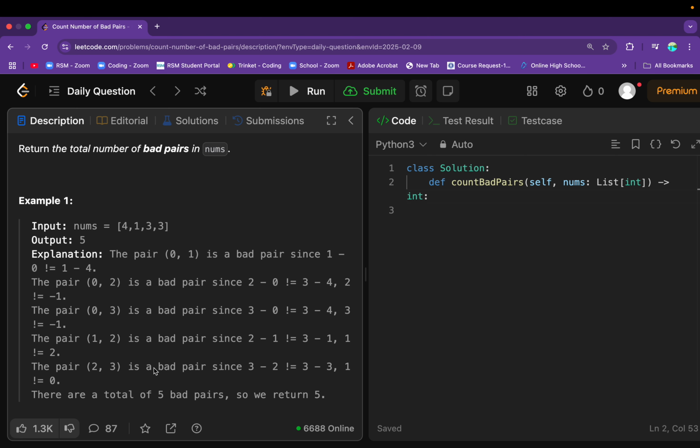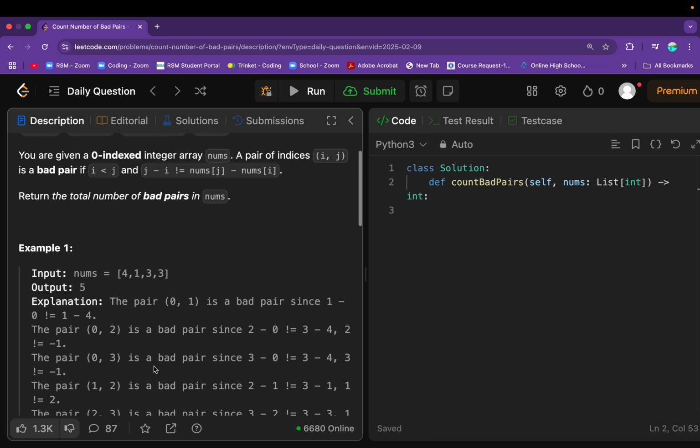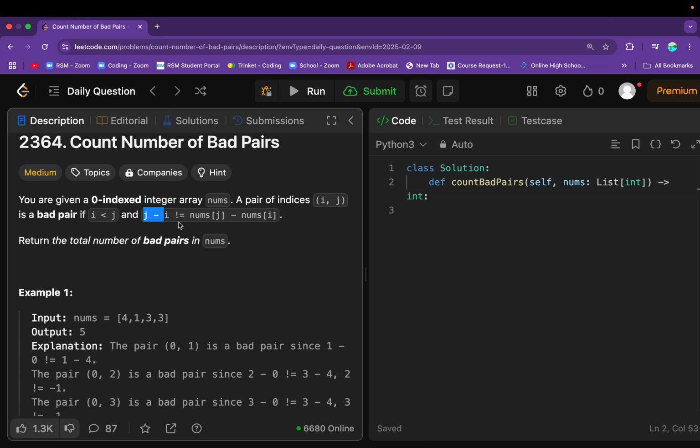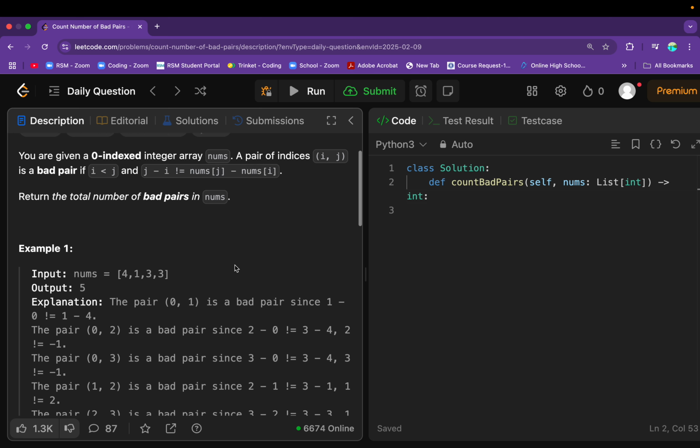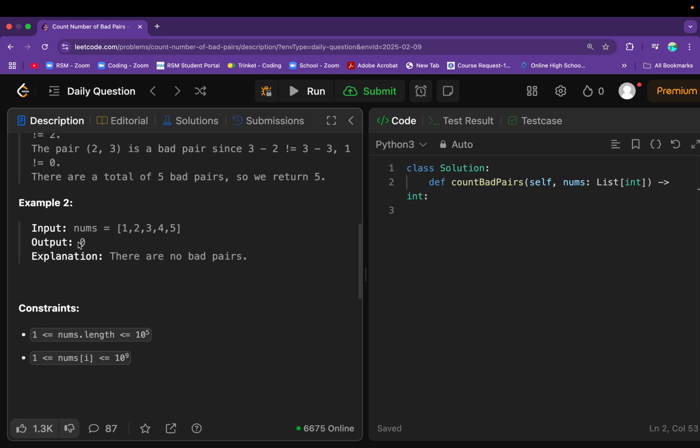Because for all of these pairs, i is less than j, of course, and nums[j] minus nums[i] is not equal to j minus i. In example 2, we have our input array nums to be [1, 2, 3, 4, 5], and in this case, there are no bad pairs, because j minus i is always equal to nums[j] minus nums[i]. There isn't a single pair of indices that is considered bad, and that's why we have an output of 0.